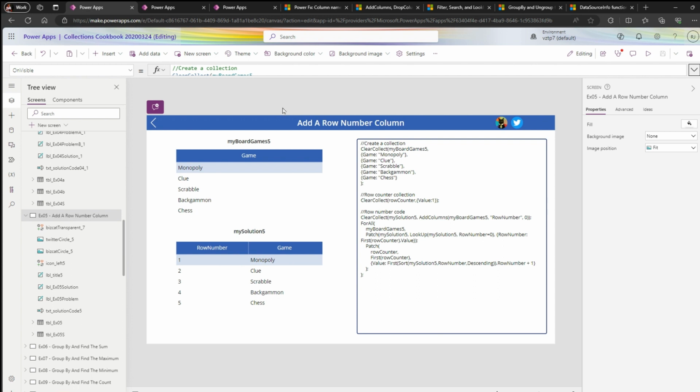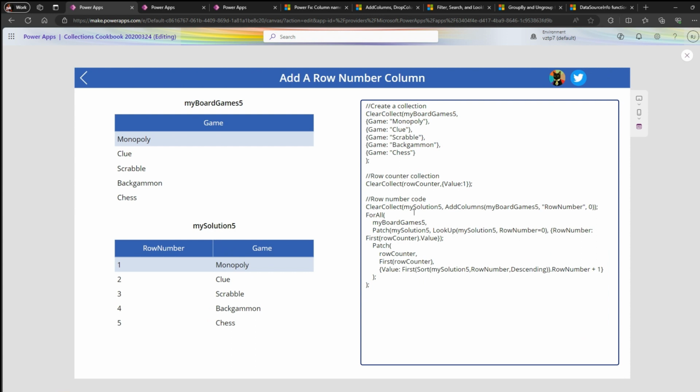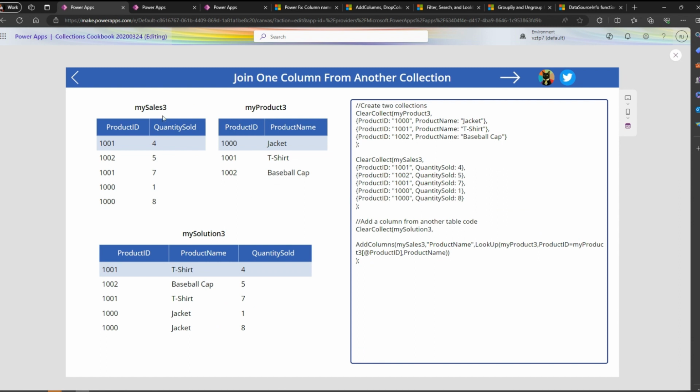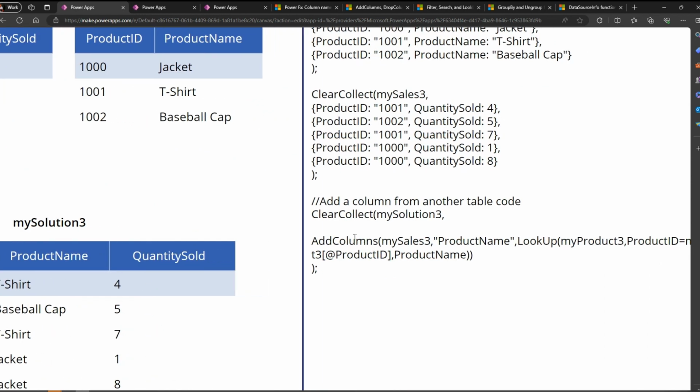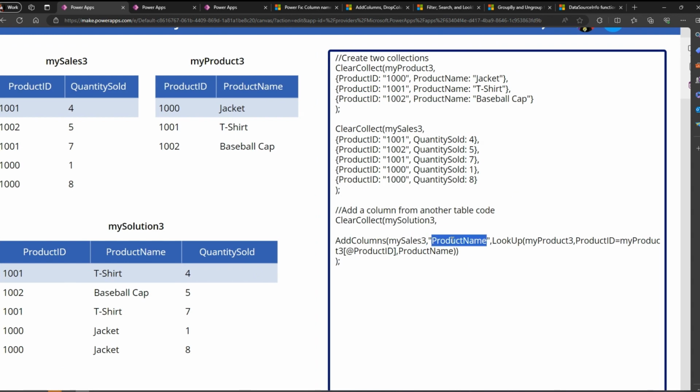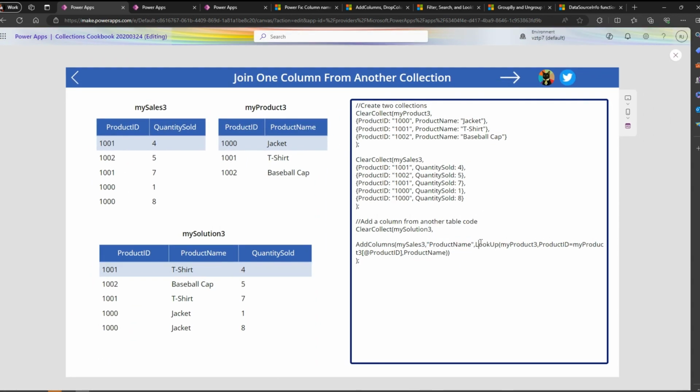I just came to make.powerapps.com. This is the collection cookbook, provided by one of our MVPs, Matthew Devaney. This is our old example: product table 1 and table 2, and these are the collections. Previously, to add columns we used AddColumns, gave our collection name, and after that gave double quotes, and inside the double quotes our column name, writing out our previous formula.